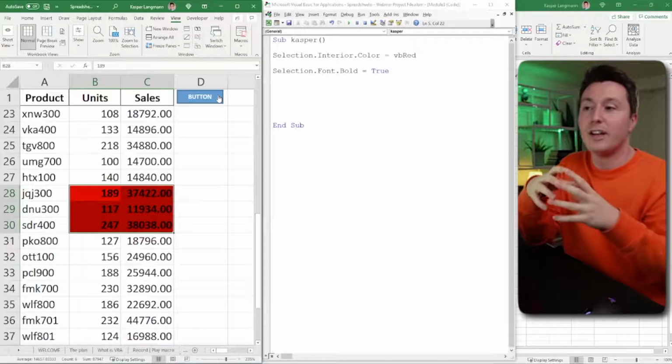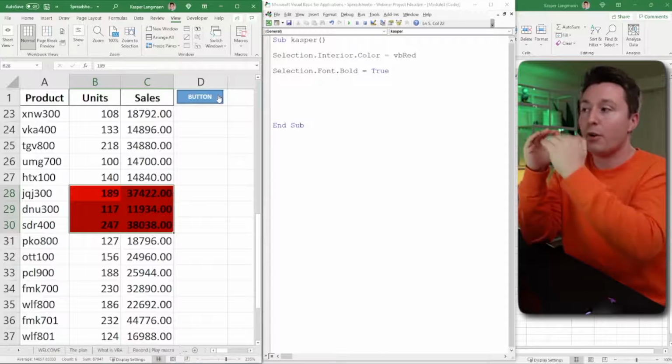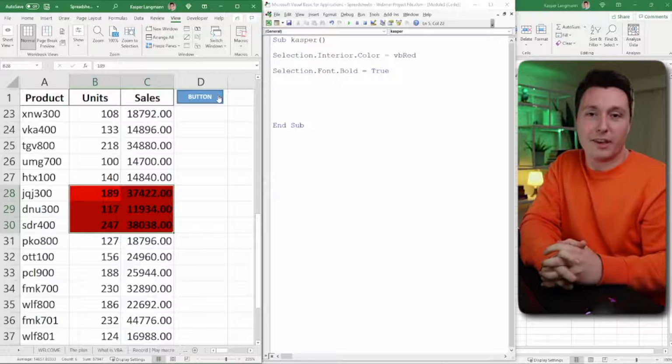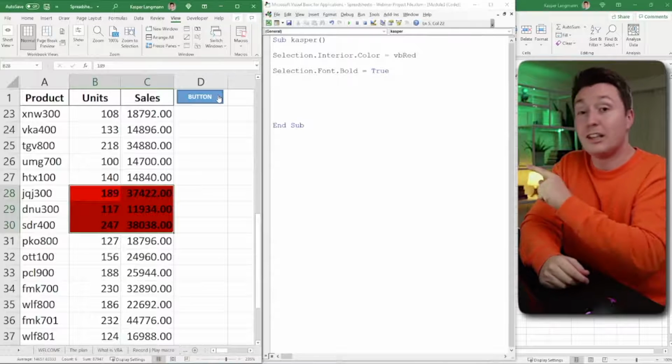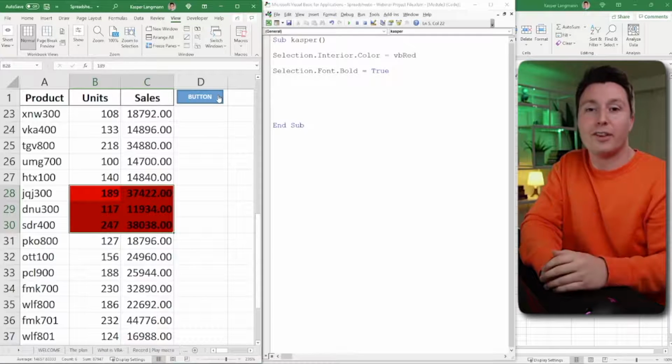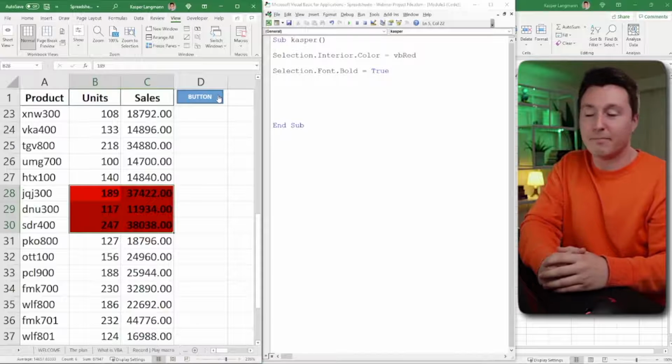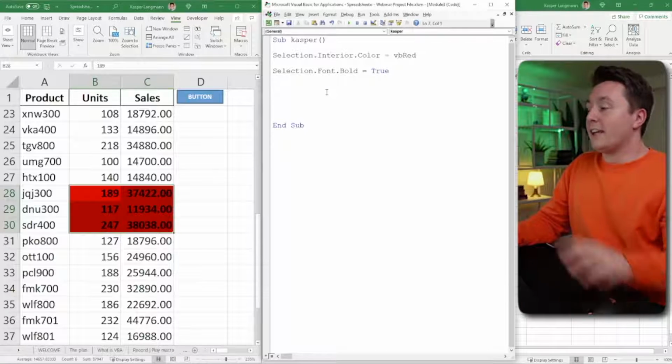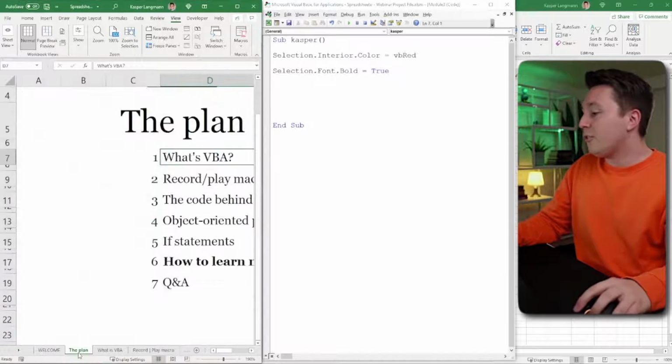So imagine in a more complex scenario, you wrote maybe 500 things to do, and then you just click a button, and all of those 500 things are executed automatically. All right, so we're going to move on to the next part of this master plan.